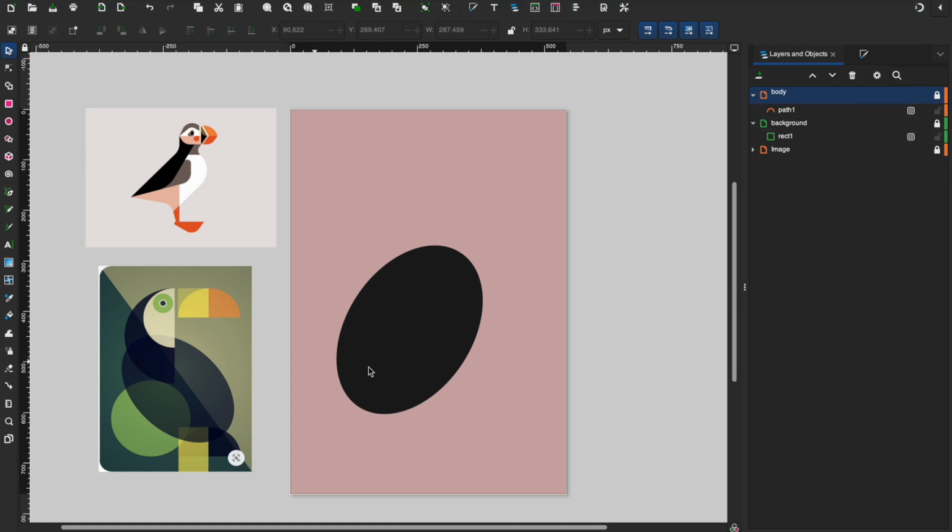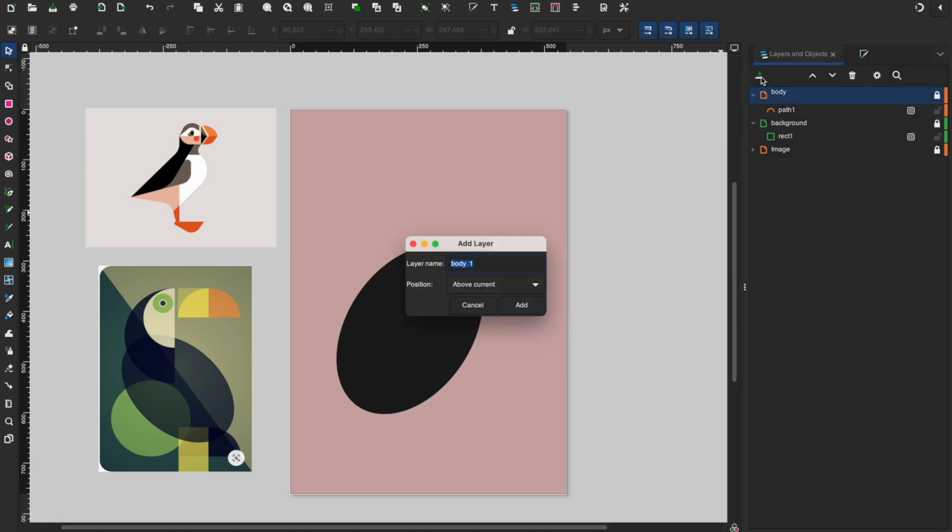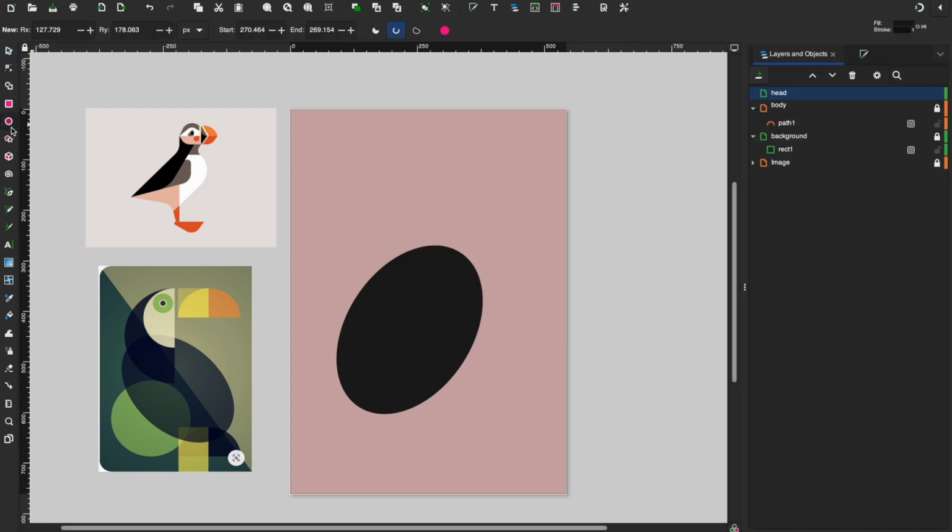Now the next thing we're going to focus on is the puffin's head. Again, we're going to do the same sort of shape that the toucan has going on in its body. We're going to make another layer and call it the head. Add that layer. Now we're going to use our circle ellipse tool again.